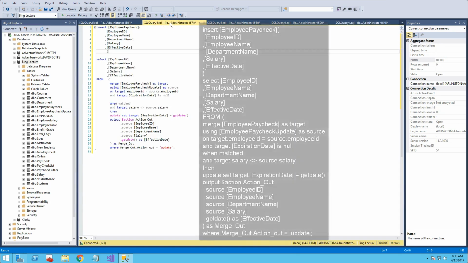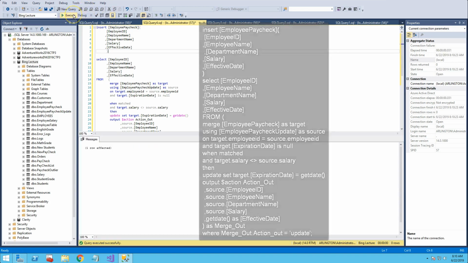But if we want to change salary, we have to mark the change date and insert all the information for system recording. How to do that? We have to combine merge update and merge output.